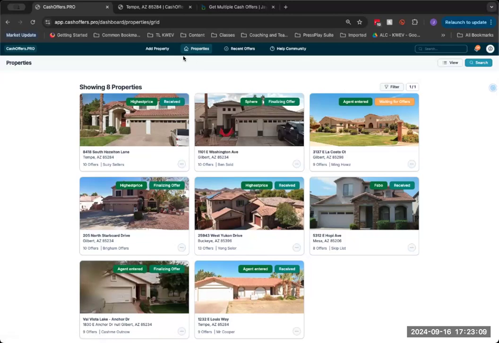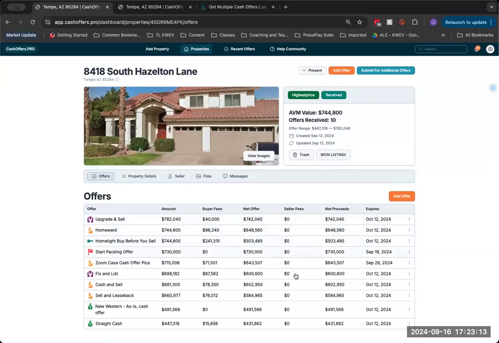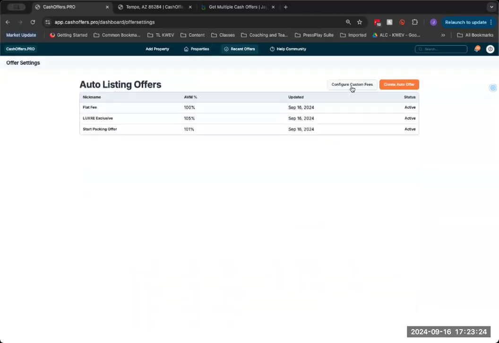Now, a lot of you have had questions about your custom offers. Like, see, all these seller fees are 0. And that you then have to go in here, in this case, almost 10 times and add the seller fees. So we've heard you, and we have now under offer settings as well, you have this configure custom fees.